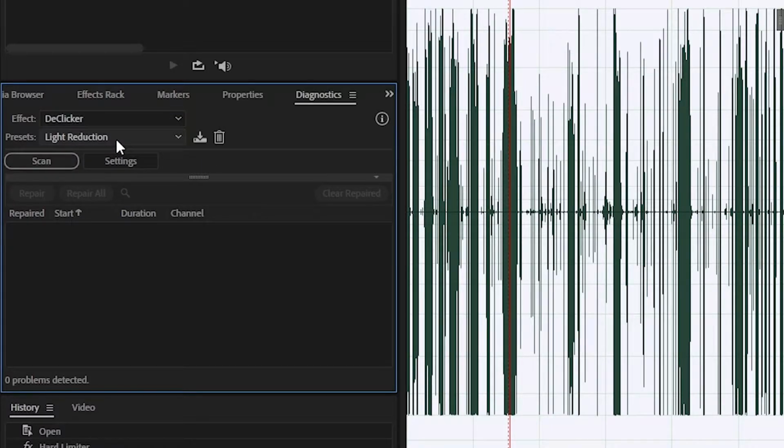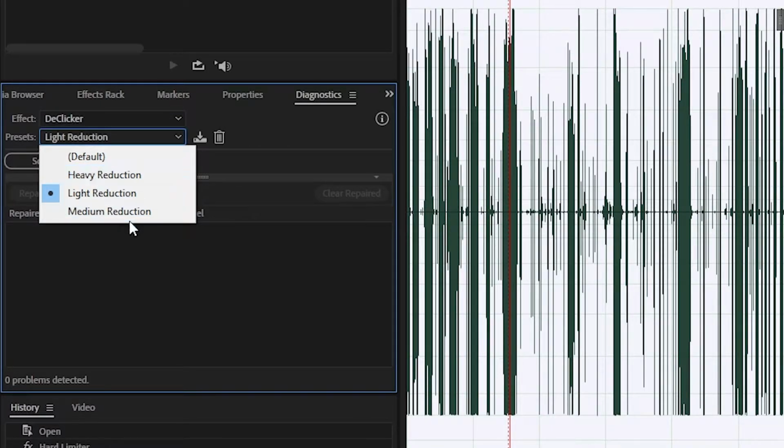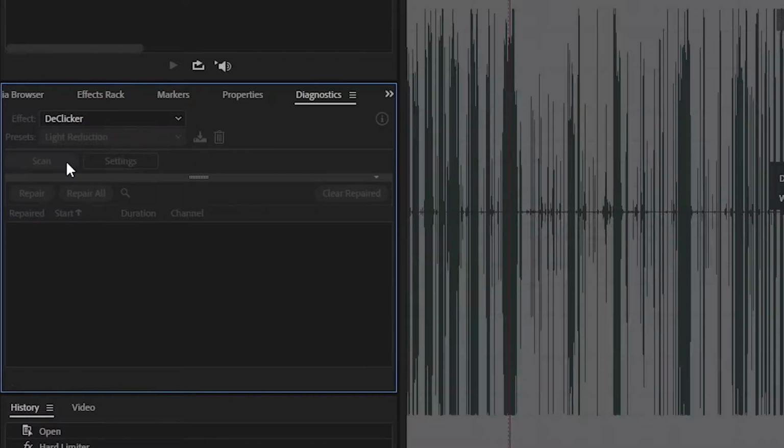I default to light reduction. There's also a heavy and medium or default, but I try to keep it light because usually when you get more intense, it gets more warbly as it goes on. Basically what the DeClicker does is it gets rid of the mouth clicking noise, so like when you get lip smacks or when saliva pops in your mouth, it gets rid of that noise so that it doesn't sound so gross.